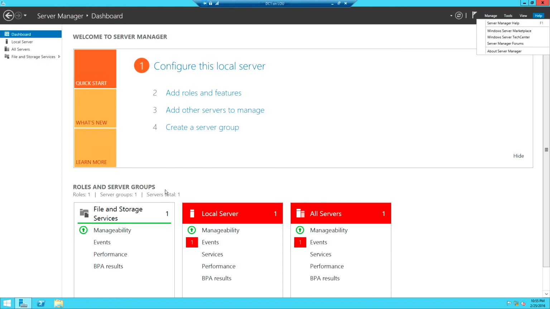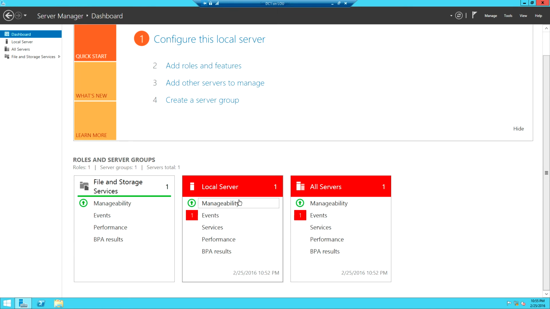Then we have a summary here, roles and server groups. This gives you a summary. We have only one role installed on this server. There is only one server here. Are we okay? And then we have these tiles with these thumbnails in it.